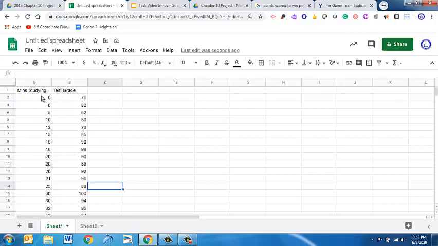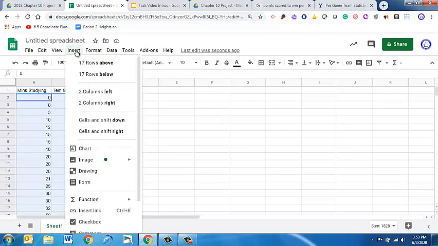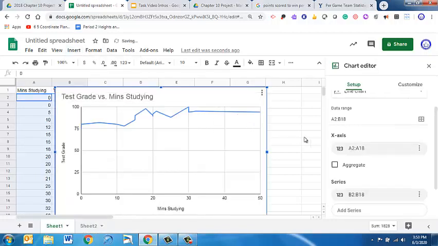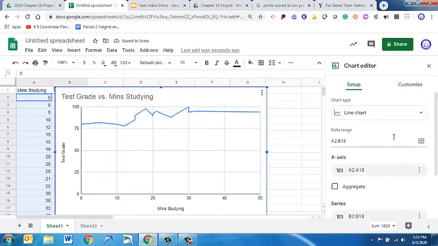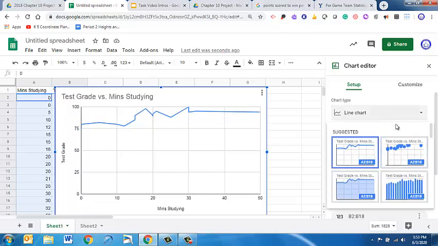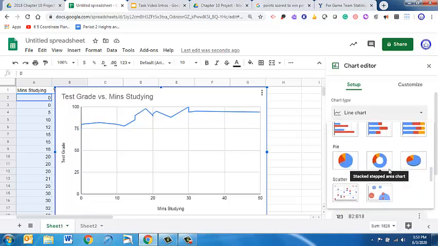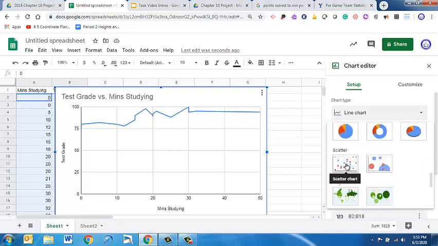So once you do this, to create a scatter plot, you are going to highlight the data you want to go in the scatter plot. You're going to go to Insert, Chart. This is just like the histogram task. It defaults to the line chart for most of the time, but when you go here, you can search around and look for scatter plot. And notice there it is with those dots. They call it a scatter chart.